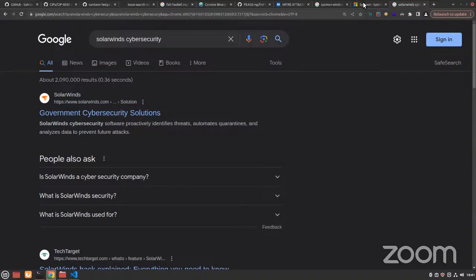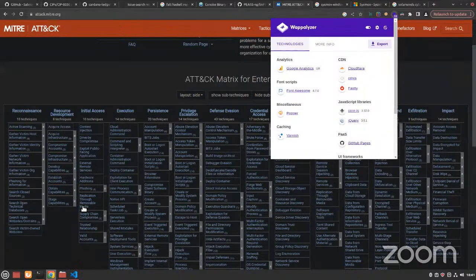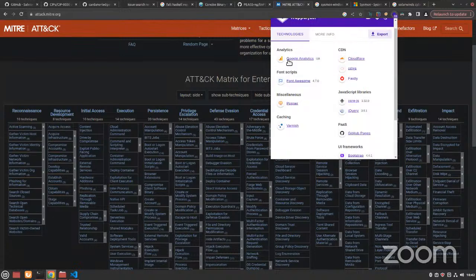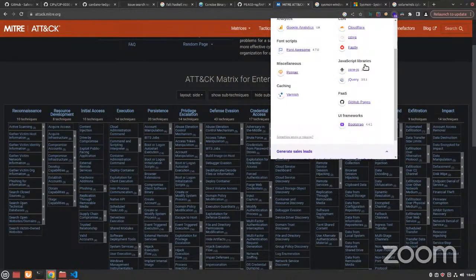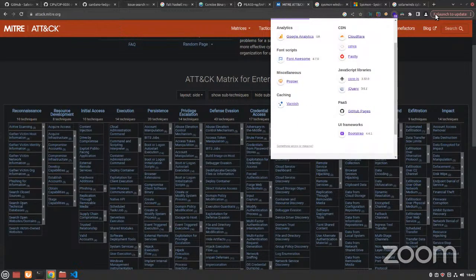Well, let's go for, say, even a MITRE attack. There are some tools that can analyze your website. I can use this web analyzer, the spelling is a little hard. So I can see that, okay, they are using CDN, Cloudflare, CDN.js, Fastly, analytics, fonts, and JavaScript libraries, jQuery, UI frameworks. So these can be exploitable. These can be vulnerable because I can even see their version.